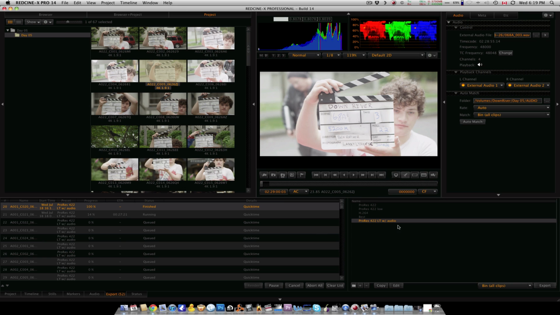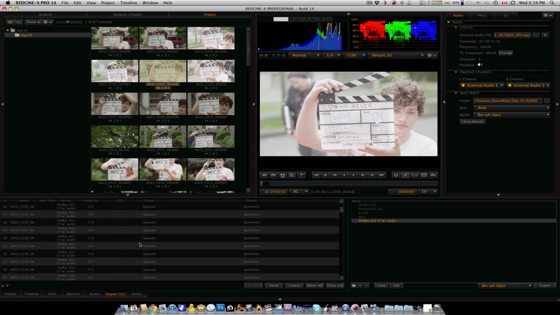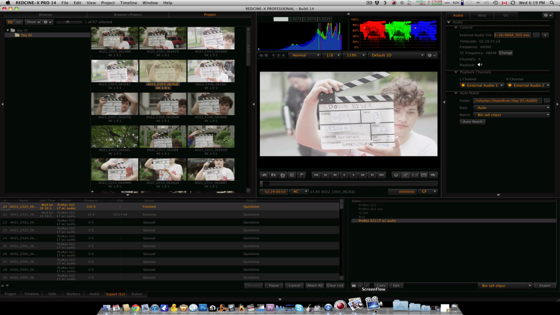And then when you're done, say after we finish day 5, we just make sure that's selected, bin all clips. There'll be 52 clips that will populate in this list after I press export, and it will just start going through them. And that's it. That's the workflow for creating your working copies, your ProRes copies for editing a short film, feature film, anything that you've shot on Red Epic, Red One, Scarlet, anything like that using Redcine X.